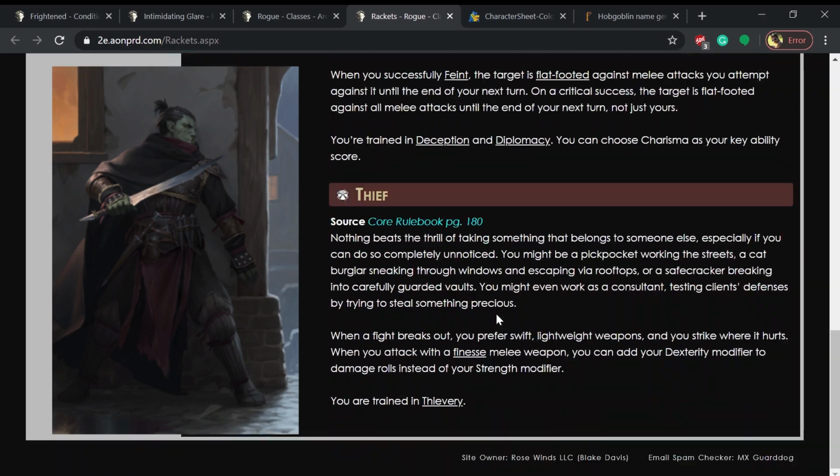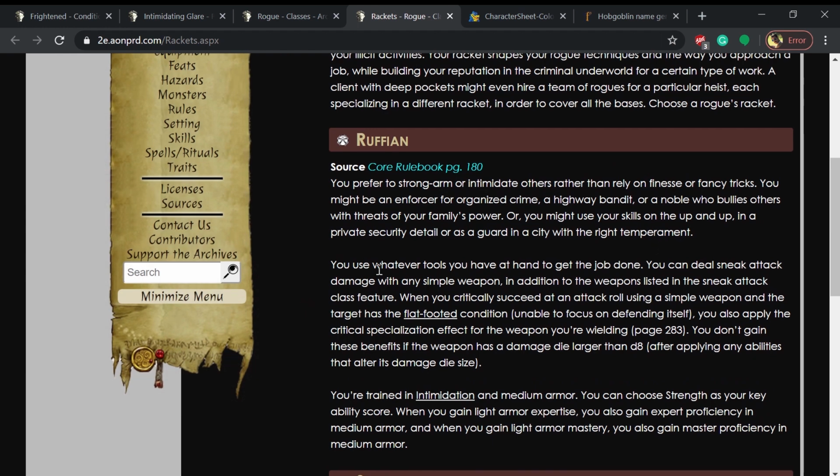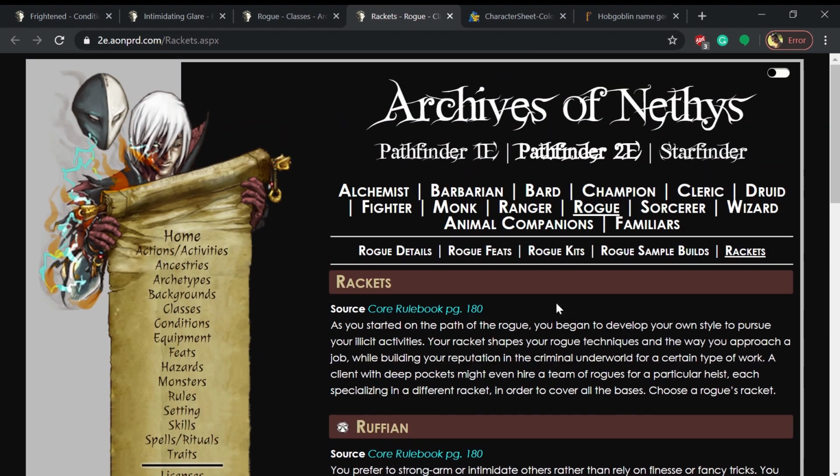And then you have 2 others here. When you use tools you have at hand to get a job done, you can deal sneak attack damage with any simple weapon, in addition to the weapons listed in the sneak attack class feature. That's really good. When you critically succeed at an attack roll using a simple weapon and the target has the flat-footed condition, it also applies, so that's a lot.